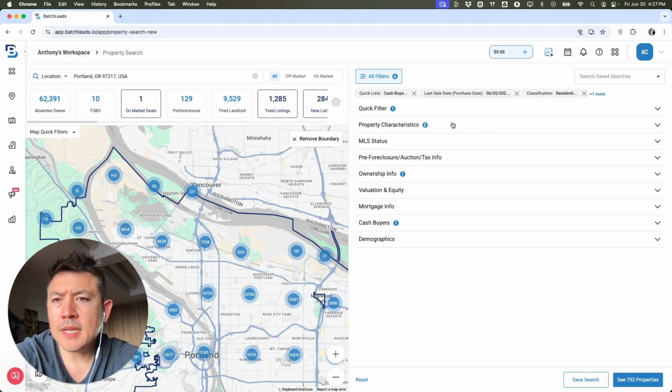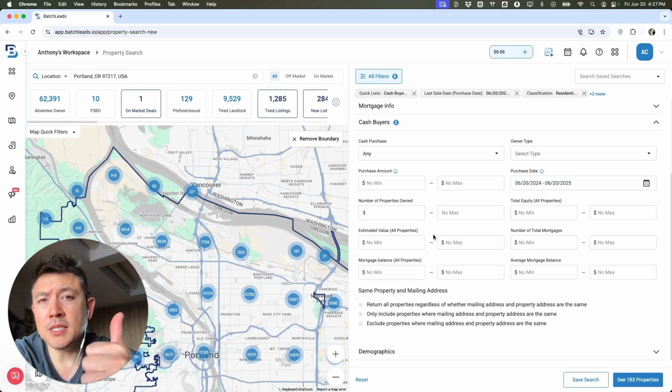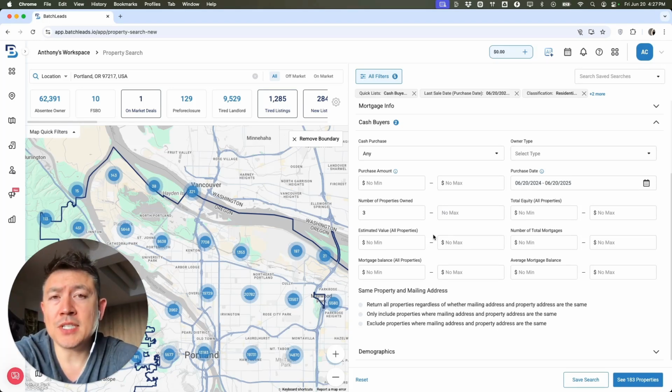Okay, next what I like to do is I'm going to go here to this cash buyers list right here, and then I'm going to scroll down and I'm going to go here to properties owned. So for me, I'm going to go ahead and put this at a minimum of 3 properties owned. Okay, of these cash buyers list that we pulled in BatchLeads, 183 of them have at least 3 properties under their name, and they have a cash transaction within the past 12 months. So next what I'm going to do is I'm going to go ahead and close this out.